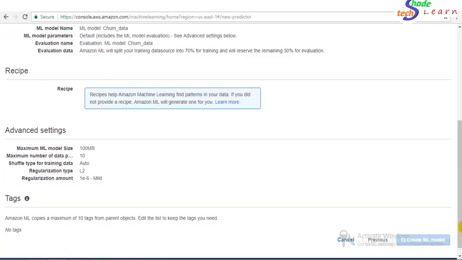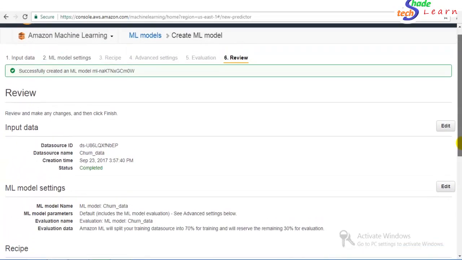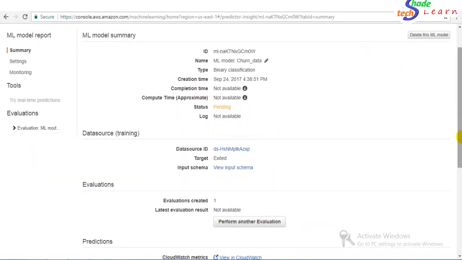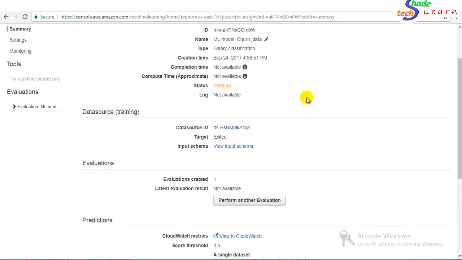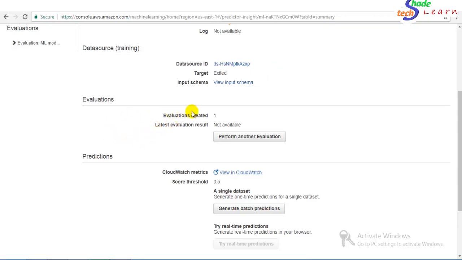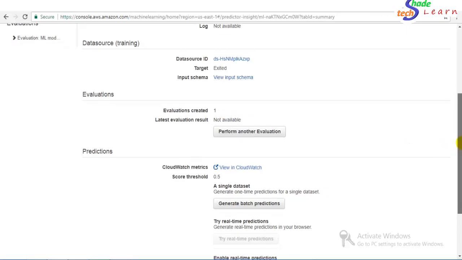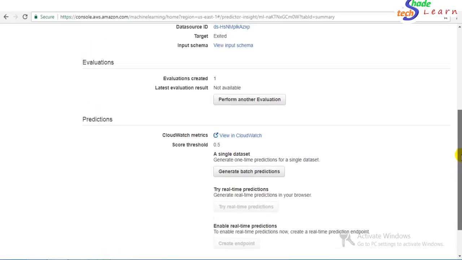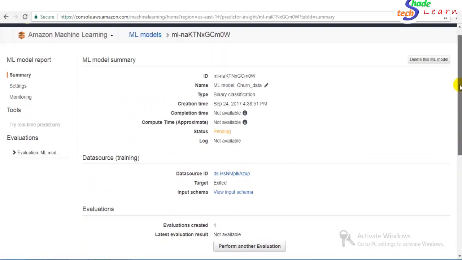It will take a couple of minutes to process the whole data set. So you can see here that the ML model summary is coming and the status is pending, that it's still making the model, and you can see the data source and the target variable again. So we have all the creations, evaluations created. So it's still processing. So we'll wait for the evaluations to come. Predictions is what we'll be doing a little time later. So we'll wait for this to finish.